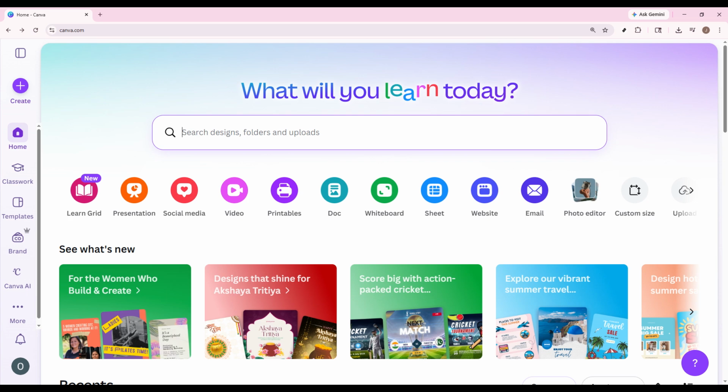So to recap, the steps are: refresh the page, check your internet speed, verify your Canva Pro subscription, log out and log back in, and clear your browser cache. These are the best first fixes when Canva Pro stops working properly.